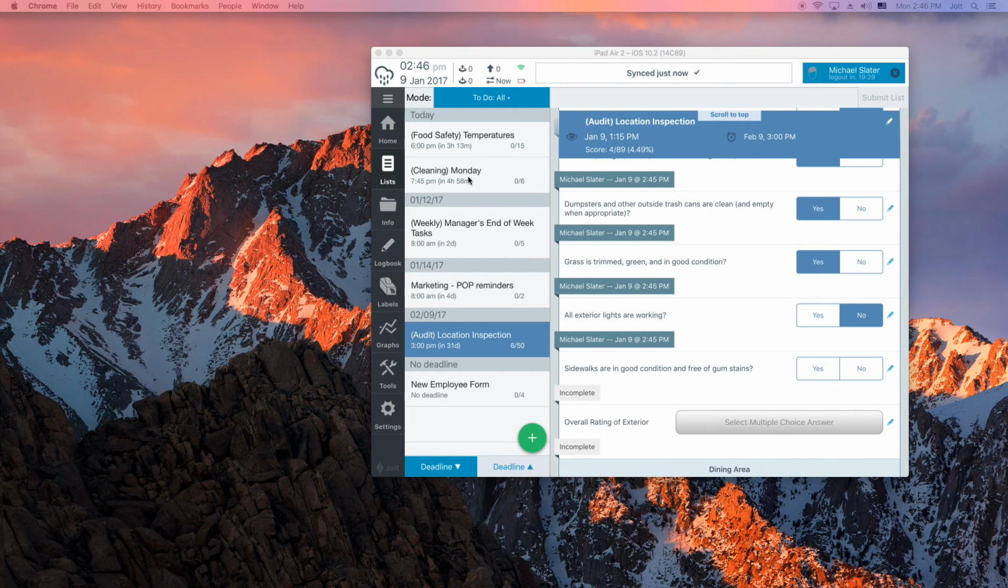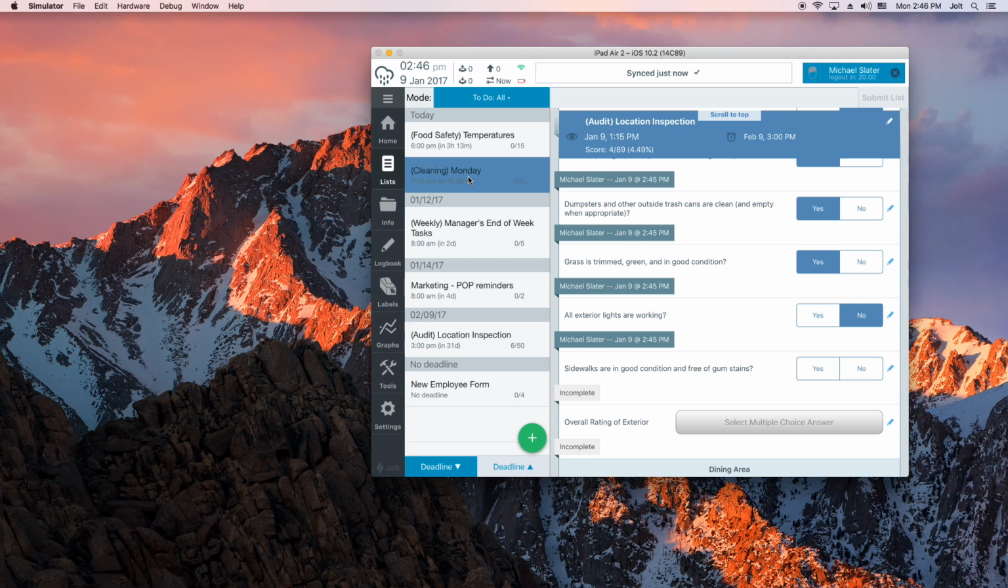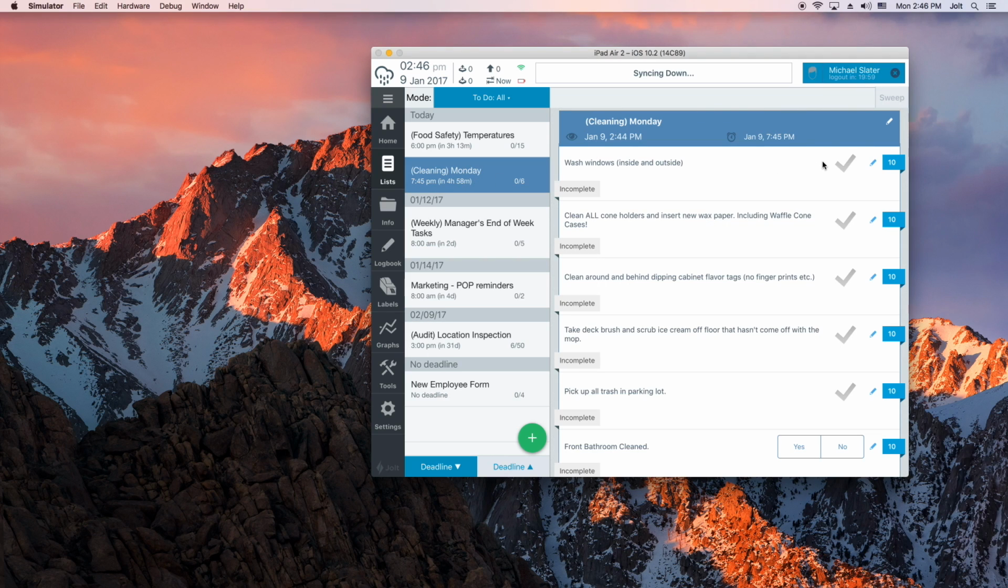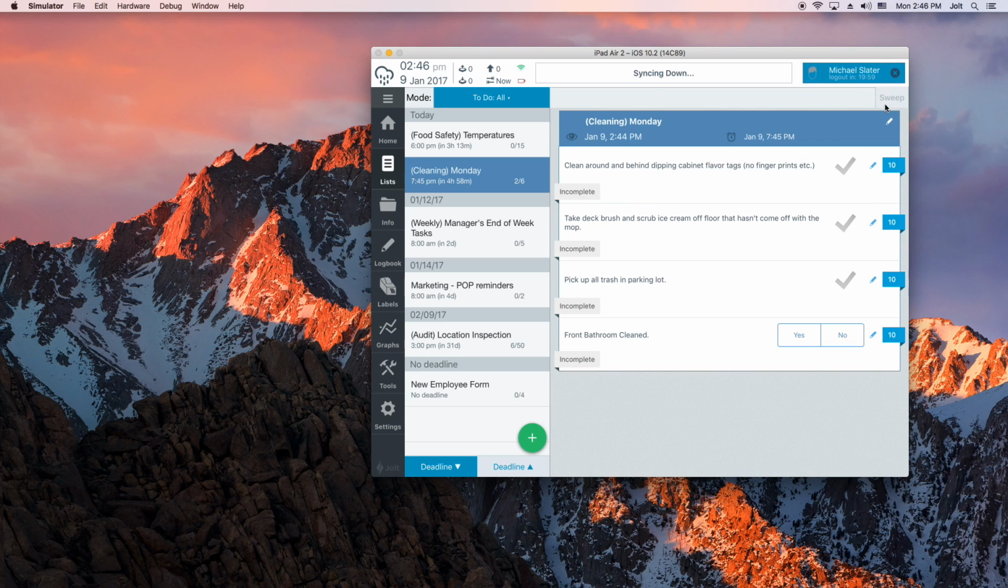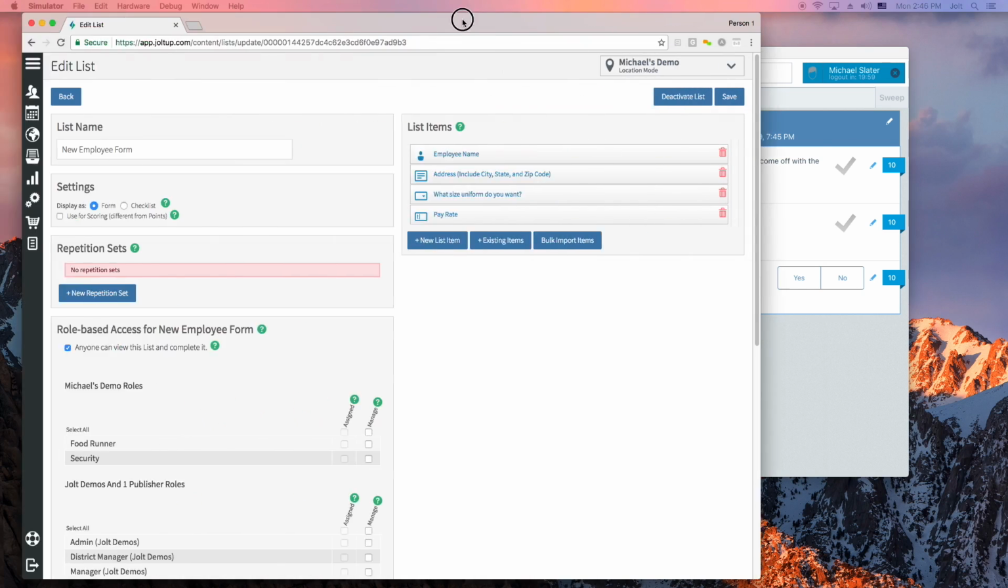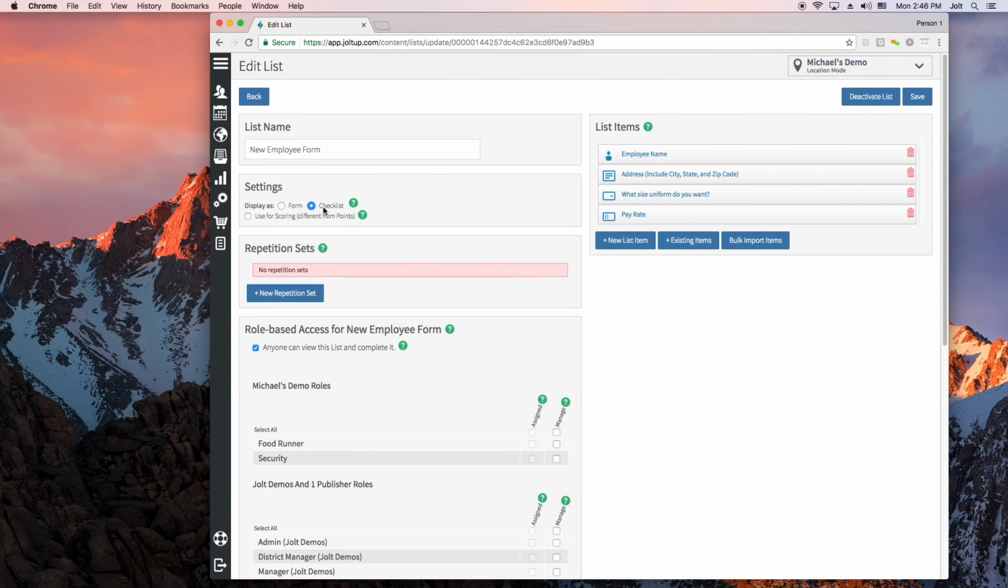means to sweep items. If we come to this cleaning checklist, notice how I can check off a couple items and then sweep them off the list. This is advantageous for repetitive task-based lists for two reasons. It provides an extra sense of accomplishment for the employee, and it auto cleans up the list, so you only see what needs to be done. If you want to be able to sweep items off the list like this, make sure you set this up as a checklist on the web portal.